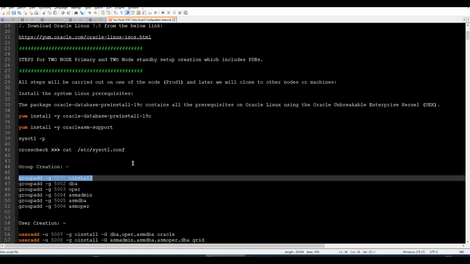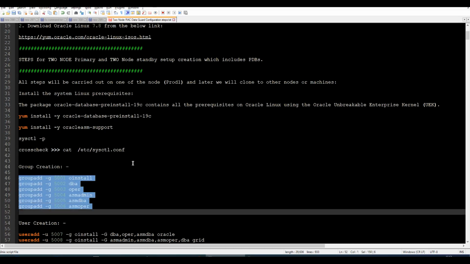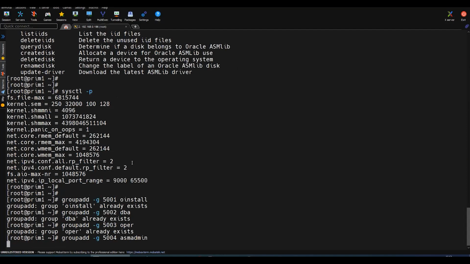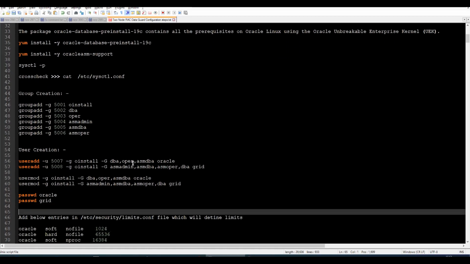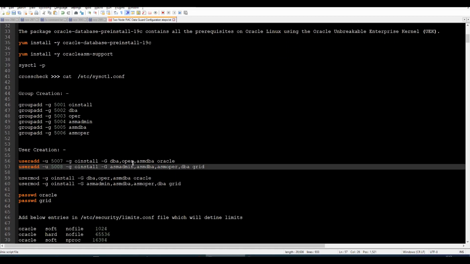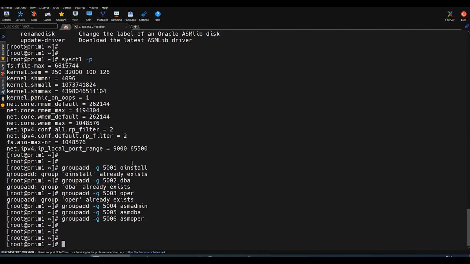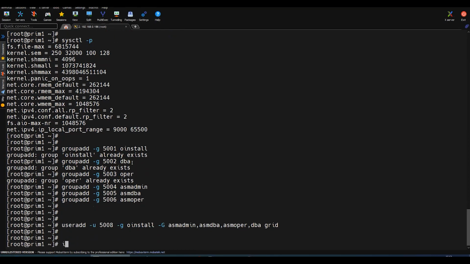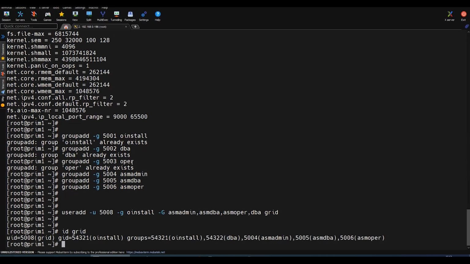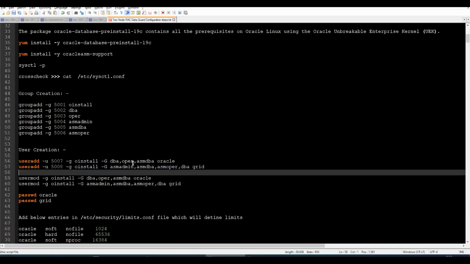After this, we need to create certain groups. A few of the groups will already be present because of the Oracle user creation. After that, we need to proceed with the user creation. The Oracle user is already created. Now we have to just create the grid user. This second command which I selected here is to create the grid user. So this one will create the grid user. If I run the id grid command, you can see the grid user is created.